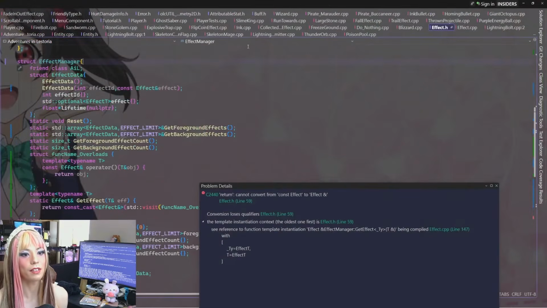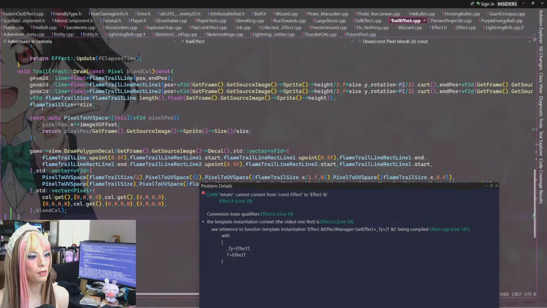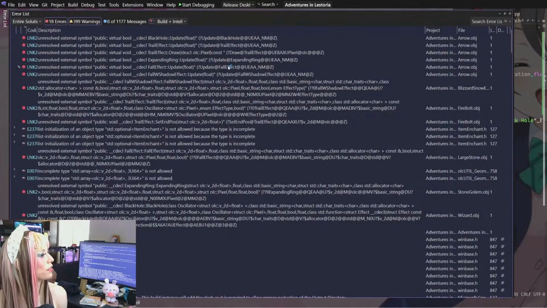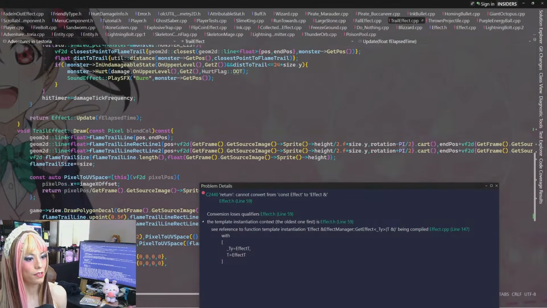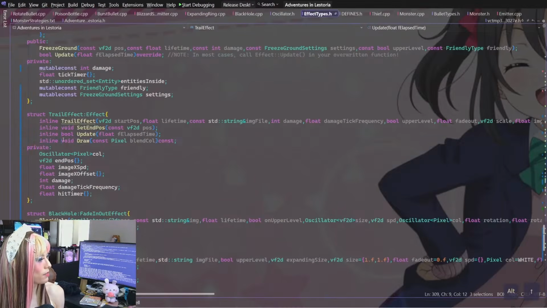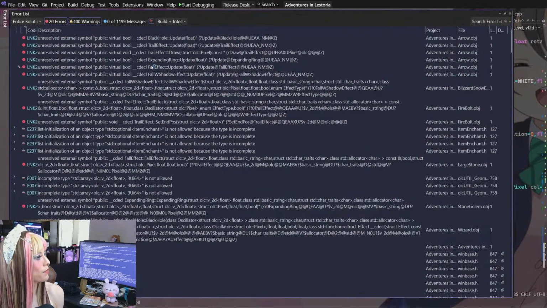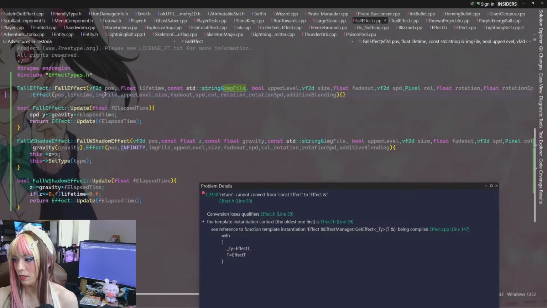Let me see, trail effect. Did I do it for a bunch of these? Oh, I made the constructor inline. That's fun. Trail effect draw. Those should actually be defined in effect types. Oh, I see, they're inlined here too. Yeah, I just have inline everywhere by accident. So probably in these guys as well. It's copy paste errors. Call effect update. Okay, let me try recompiling.